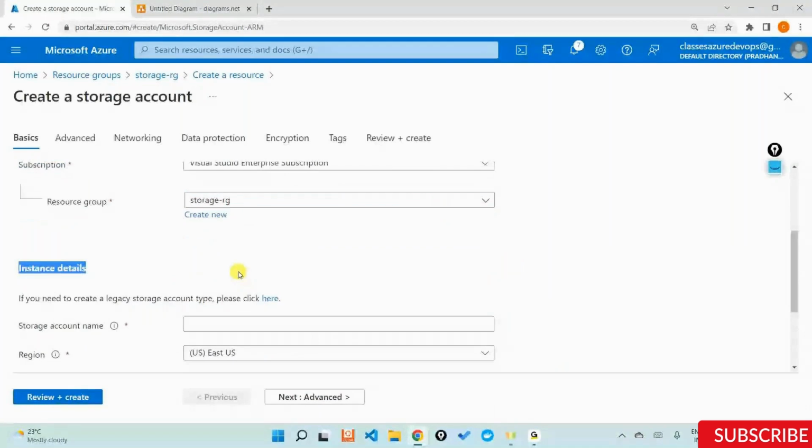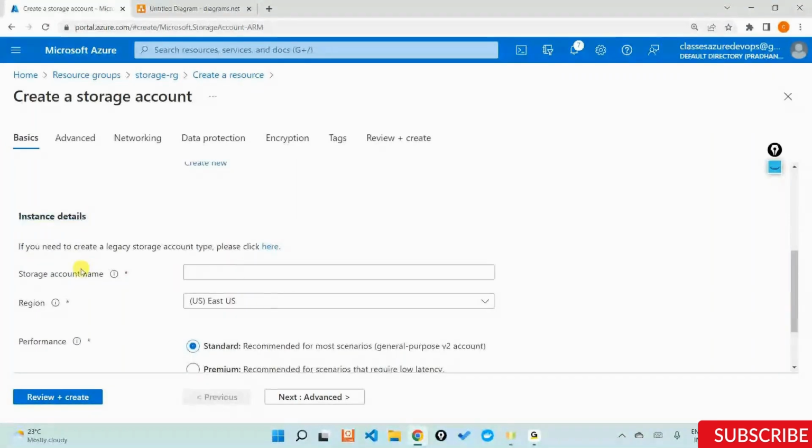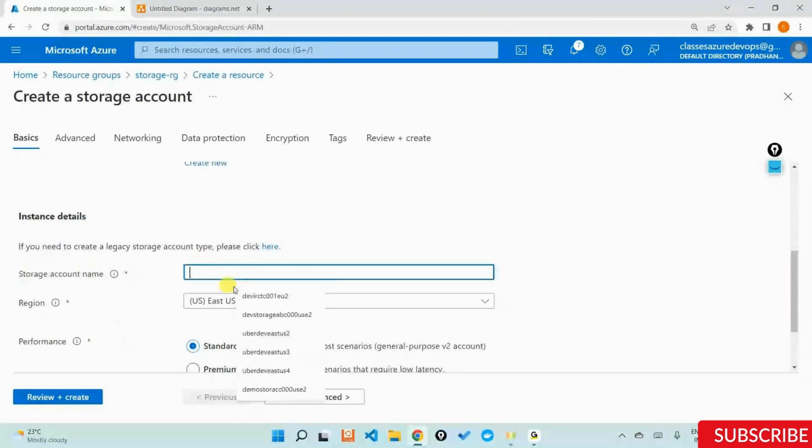Now, any resource in Azure is called an instance. For example, I'm creating a storage service. I'll just say that it's an instance of a storage account that I'm creating. This is what I'll technically call it. I'll scroll down and it's asking me for a storage account name. I'll just give a name here, telling it is storage.